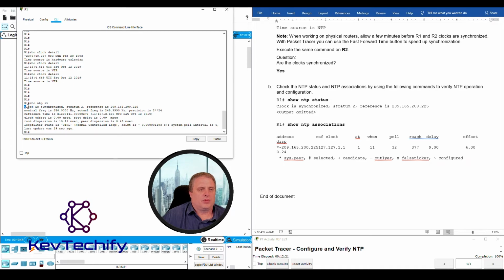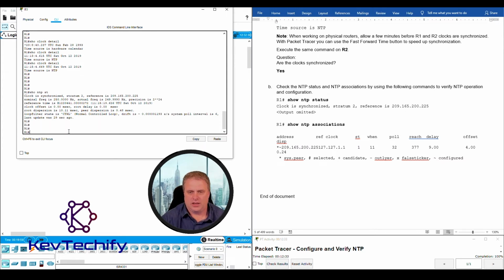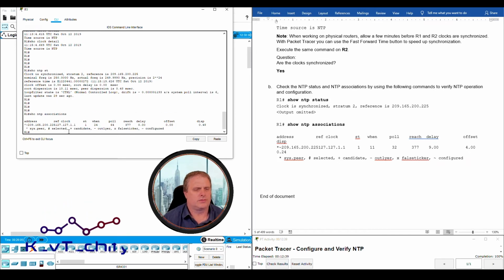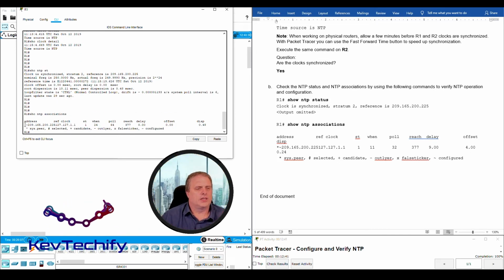So our important thing is we're synchronized, and then it also tells us what our server is. 209.165.200.225. That's our N1 server. The other command is show ntp associations. Here it's going to give us all the NTP servers that we're getting our times from. Right here is the IP address that we're getting to.